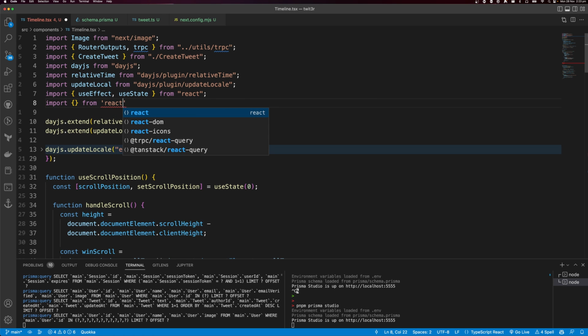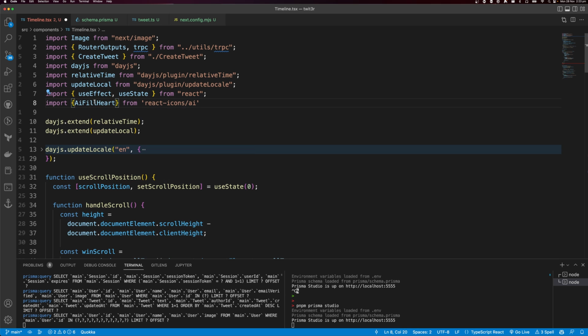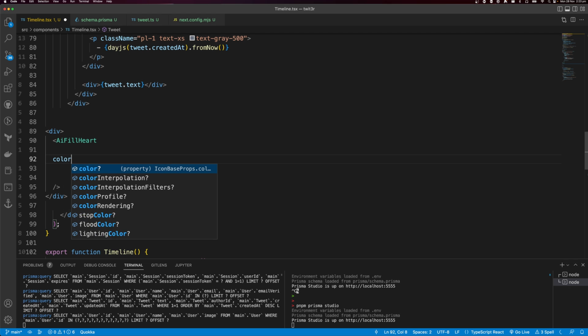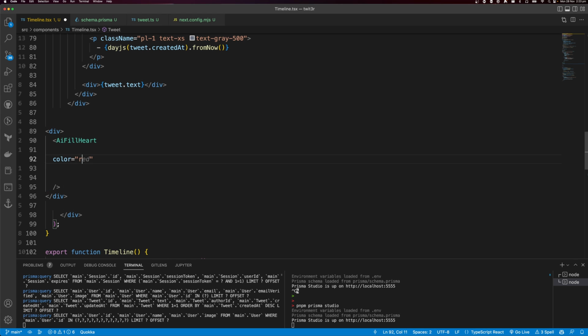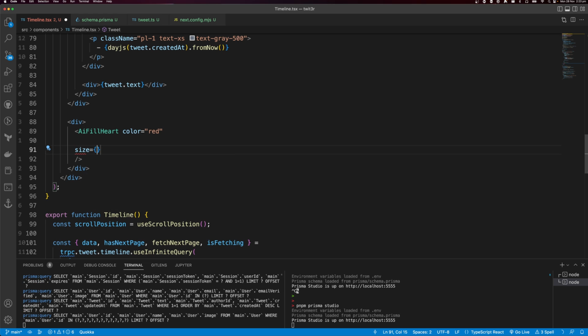react-icons/ai. So AiFillHeart. I'm going to say the color here for now is just going to be red. And the size is just going to be 1.5 rem.